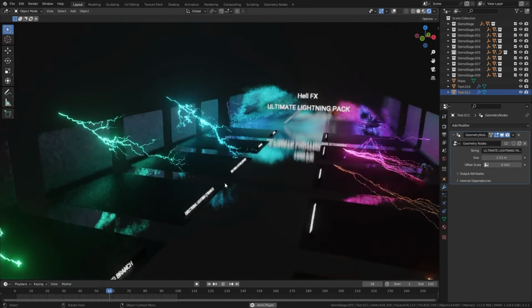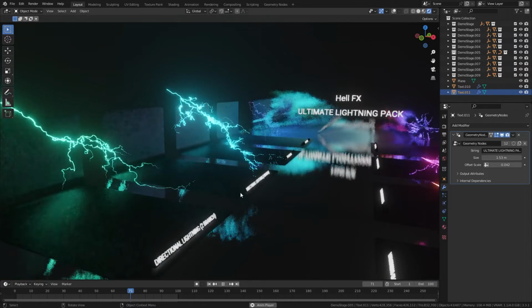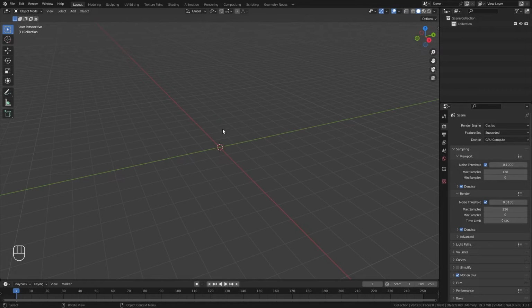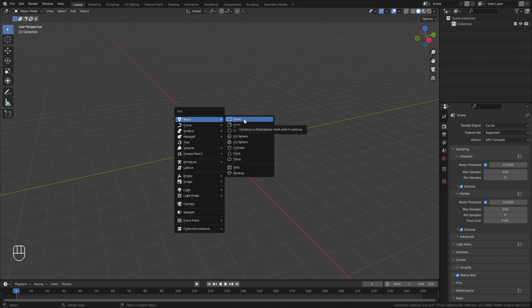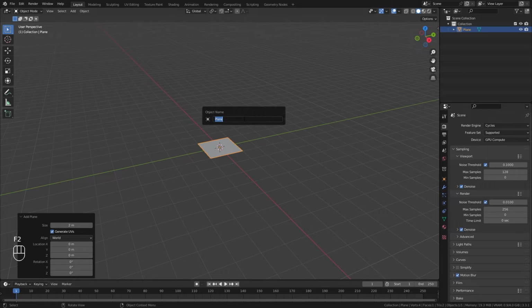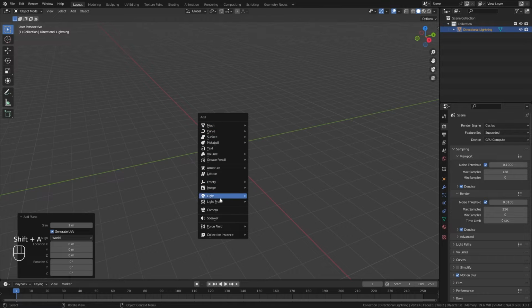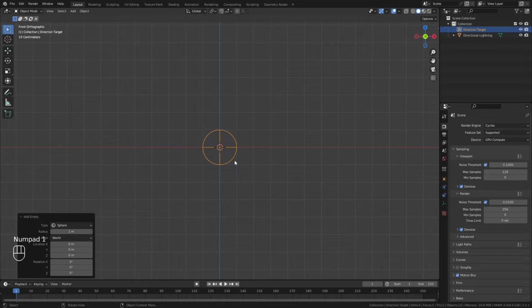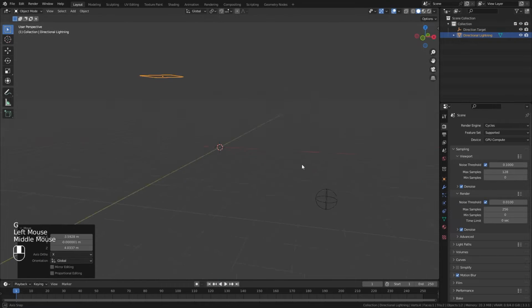So let's move on to creating this lightning effect from our ultimate lightning pack. Let's start by adding a plane to be our geometry node object. I rename it to Directional Lightning. Then add an empty to be our directional target. This empty will decide the direction of the lightning and also its length. I place both of these objects like this.